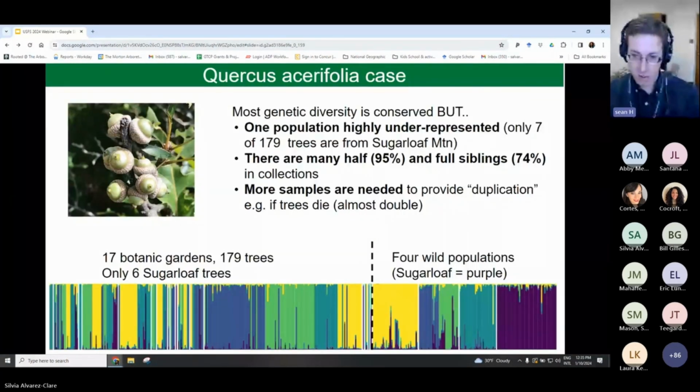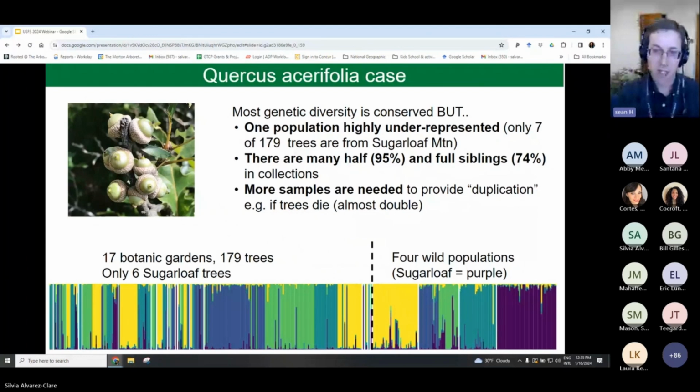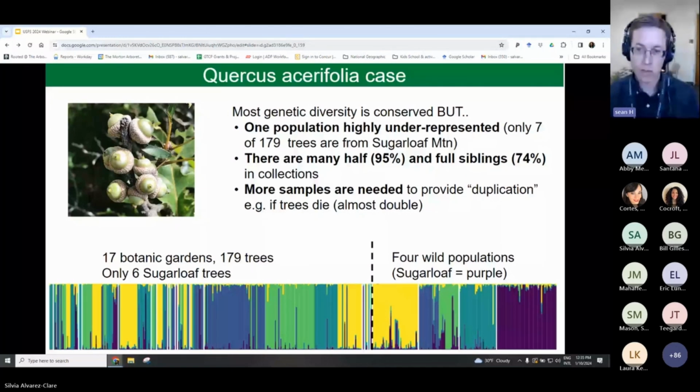We have analyzed the genetic diversity ex situ and in situ. On the right, you can see the in situ populations. They each have a different color. On the left, you can see that one of those colors is not well represented. So that purple color, that population has not been protected very well ex situ. So we do need more samples from that population, according to our DNA analysis, to better protect it.